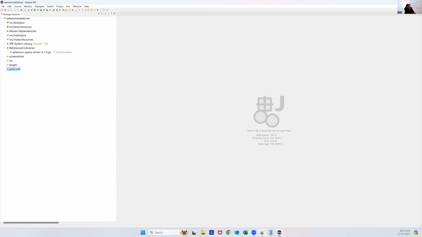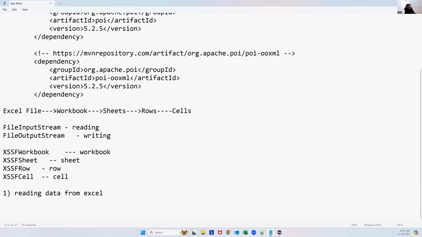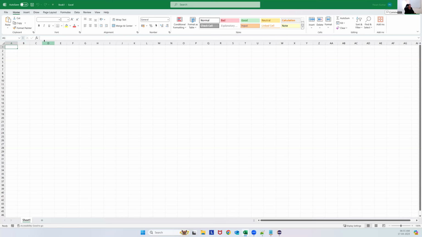So these are the different components in Excel. If you go back, this is an Excel file or workbook, which contains a Sheet1. You can add a number of sheets and every sheet contains multiple rows. Every row contains multiple cells. So this is the hierarchy of the Excel.